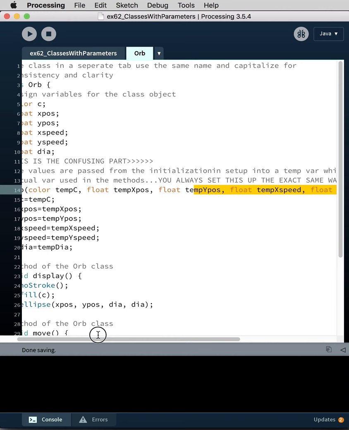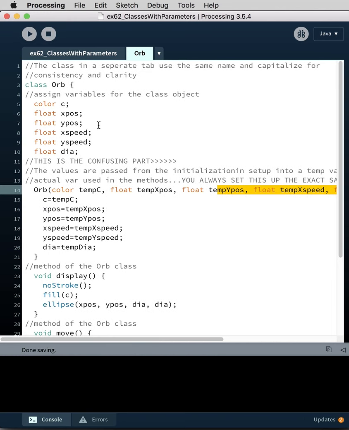I don't want to say the official variables, but we have the variables that we're actually using in the code, and then we have these holders, which are basically just holding the values for a second. You can name them whatever you want, but it's useful to have some sort of modifier so you can keep track of C and temp C, X position and temp X position, right?